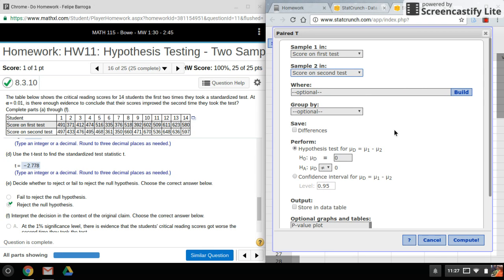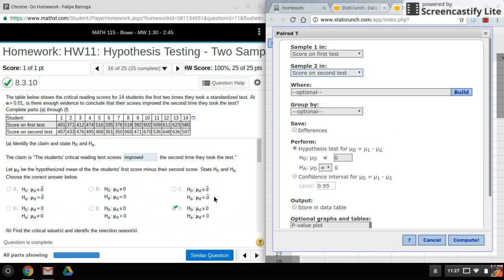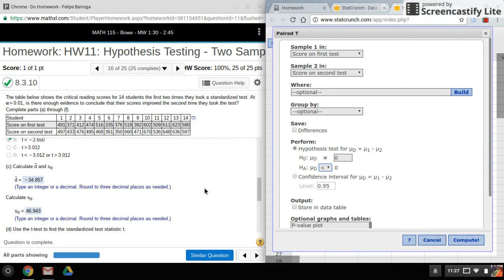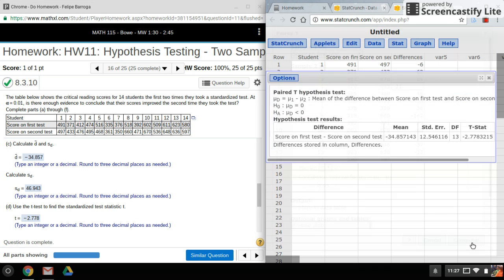Okay, now you wanna make sure that you match your hypothesis. So let me just double check mine real quick. Make sure you match the alternative hypothesis. And then there's this box here that says differences. So you want to make sure you check that. Then go ahead and click on compute.